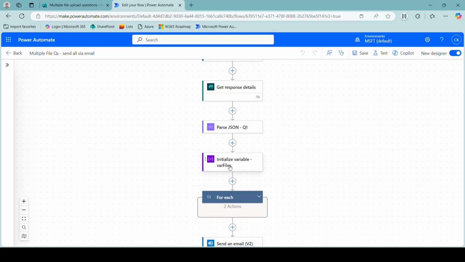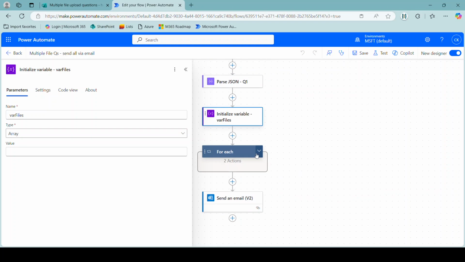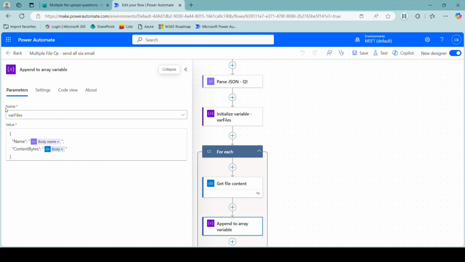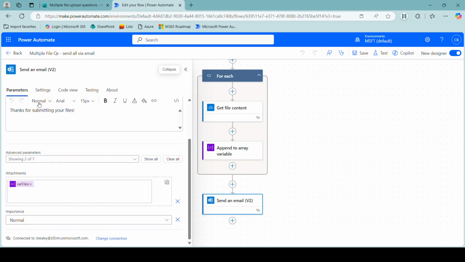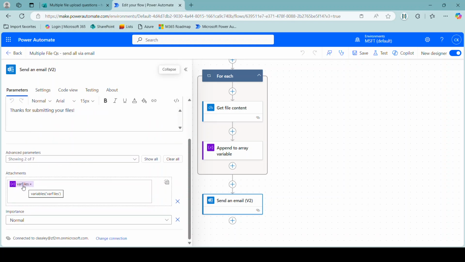I'm initializing a variable called var files. This is an array variable. Very important that you make it an array variable or this will not work. And then in this loop here, for each entry or each file that's referenced in this parse JSON output, I am getting the content of it and appending it to that var files array. Then I'm finally just sending an email to the form submitter or responder, and I'm attaching that var files array.